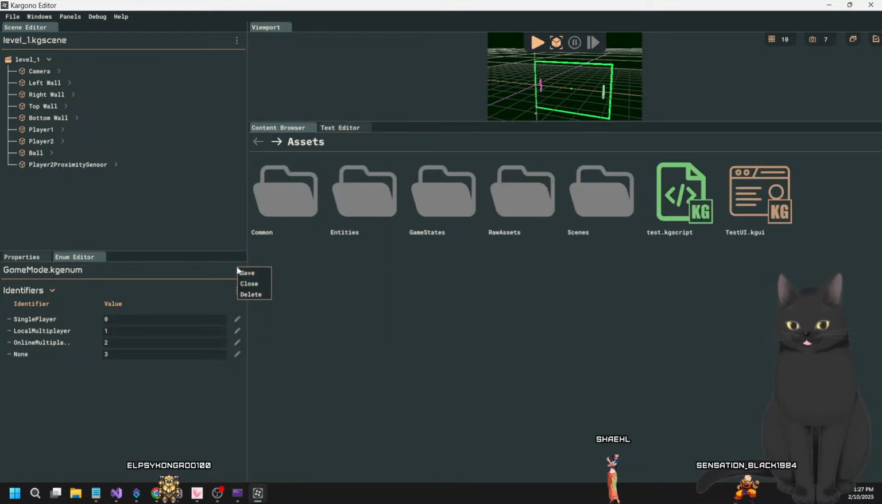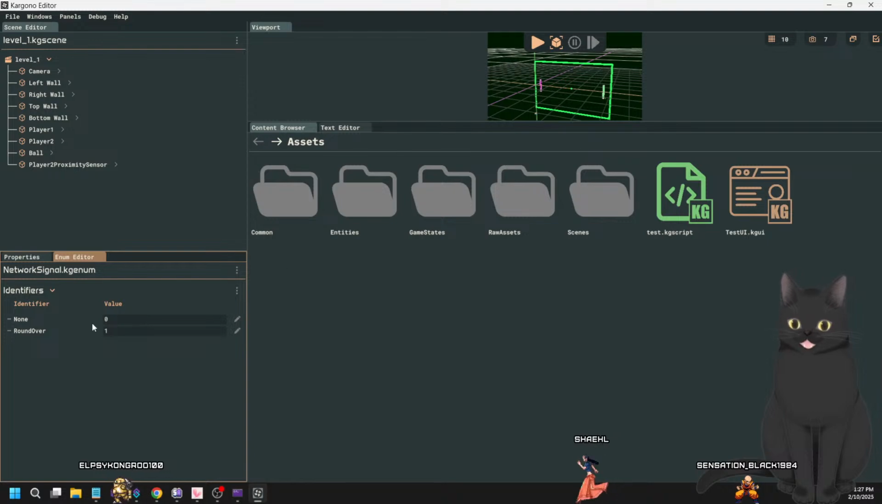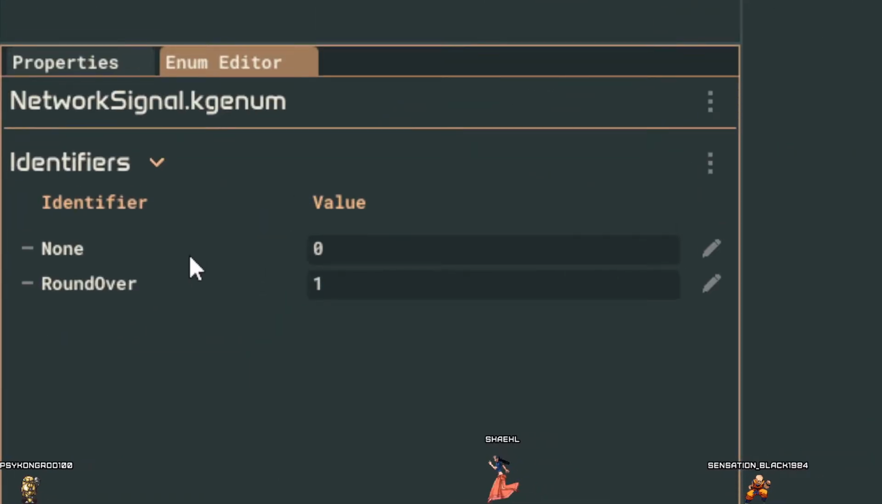But yeah, it's nice, especially with network signals. So this will help a lot when I'm doing some of the networking things. I can just define this network signal enum, right? And then I can just pass the signal between clients, and then based on the enum type that's received, you can just do certain things, right? So it makes it pretty easy to communicate.